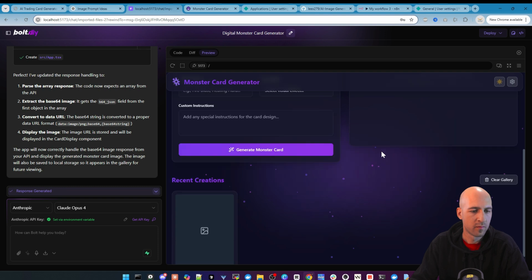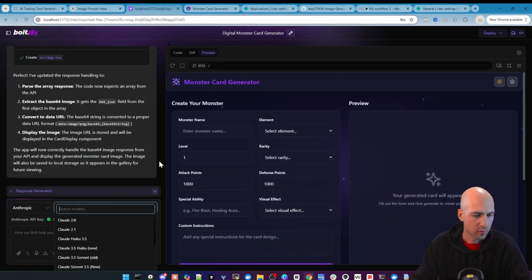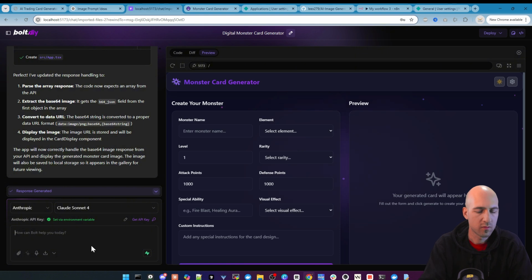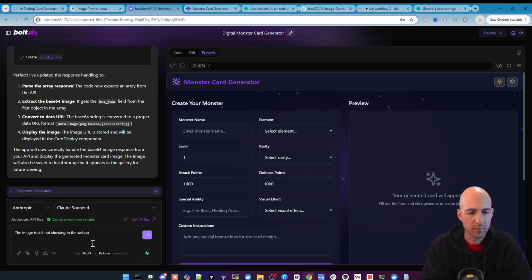Crash here. Yes, this was a little bit slow. Maybe let's switch to Claude Sonnet 4. That's probably a bit faster than Opus. Nice. Image is still not showing in the web app correctly. Make sure the user can see it. I checked the n8n output and the image looks fine.